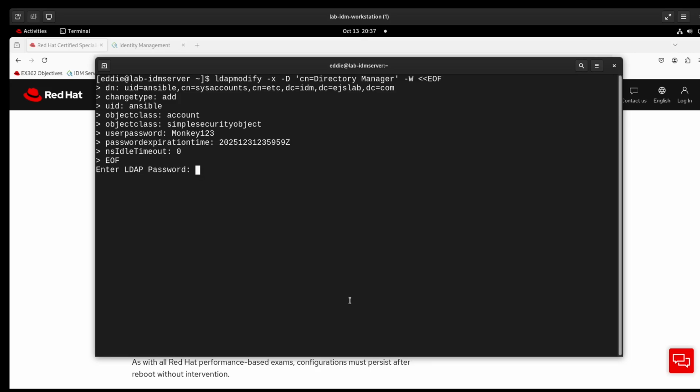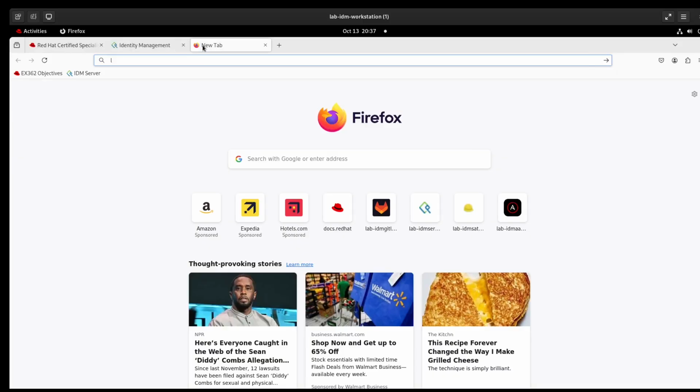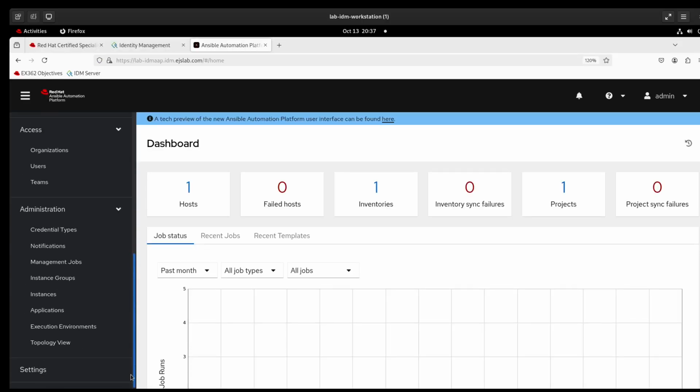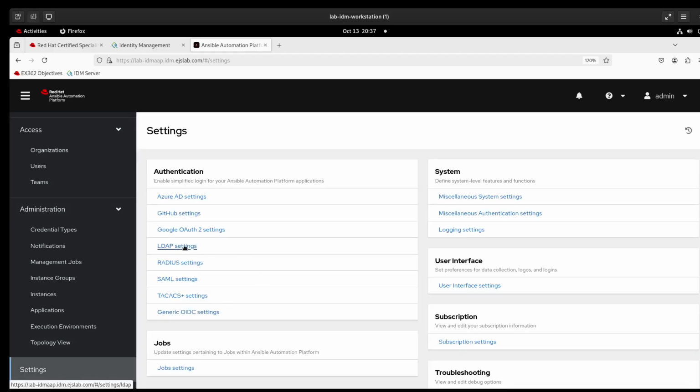And then it's going to ask for the directory manager password. So monkey123, and it made it. All right, so we have that. Now let's go into our automation controller. And here's where we're going to set this stuff up. Go into settings and LDAP settings.